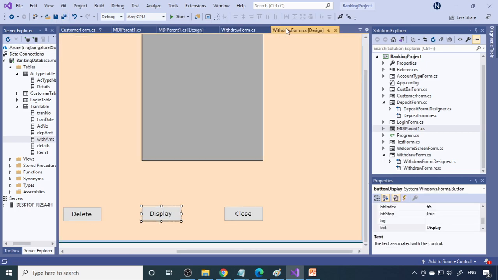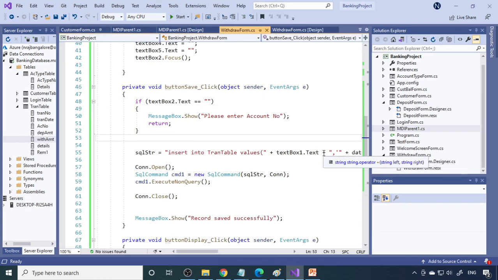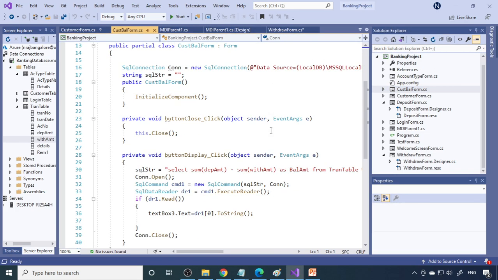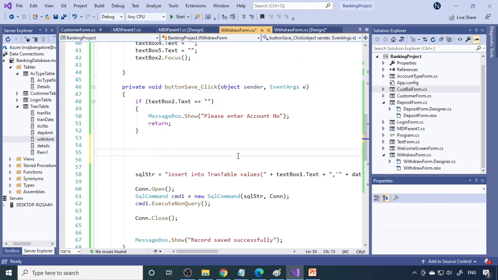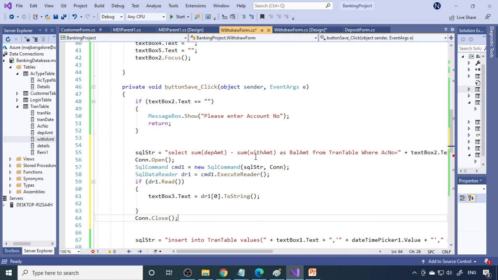But there is a problem here. If you withdraw more money, what will happen? Beyond your requirement, that we need to check. Therefore, you need to go to save. Before saving the record, we need to check whether you have a balance or not. For that, we already did the balance, right? The customer balance code is required here, so I just copy this code and paste it into the save button. If we don't have account balance, we don't want to save.